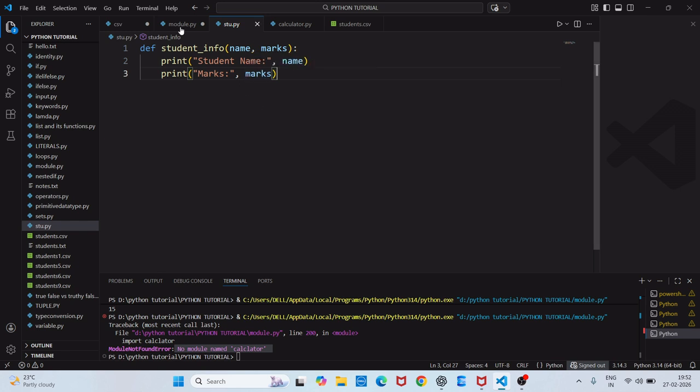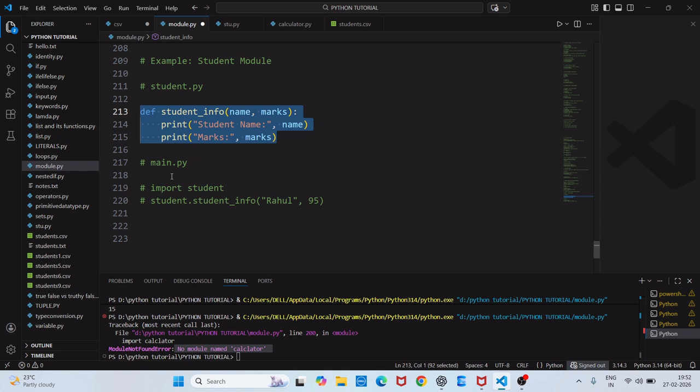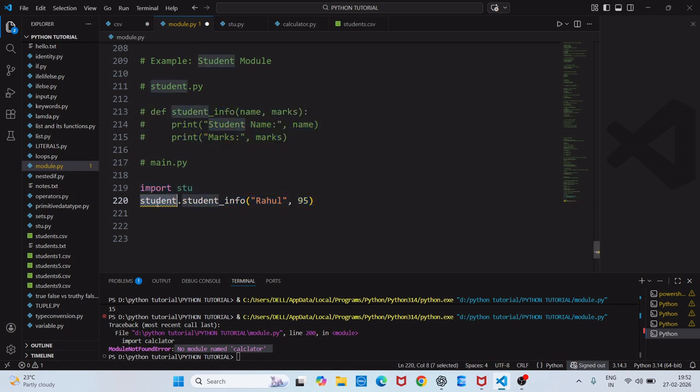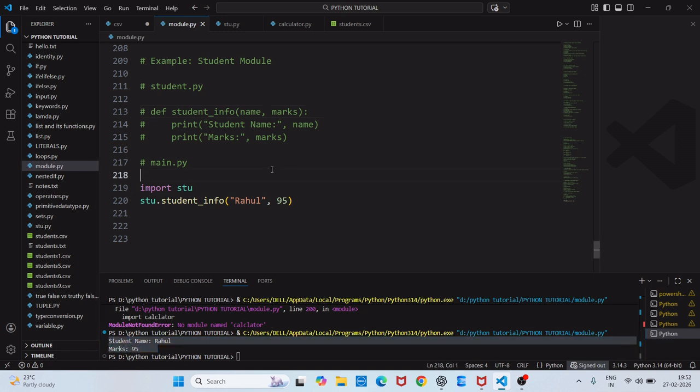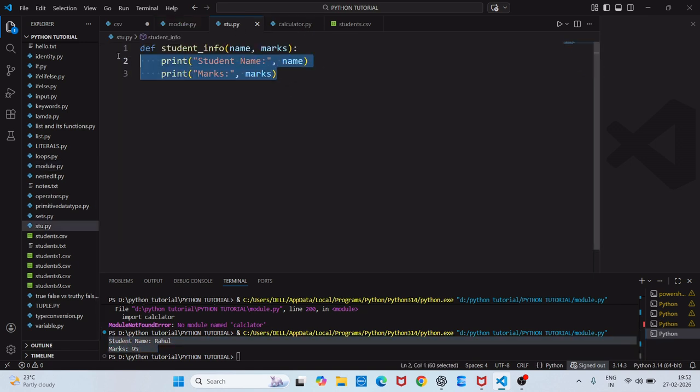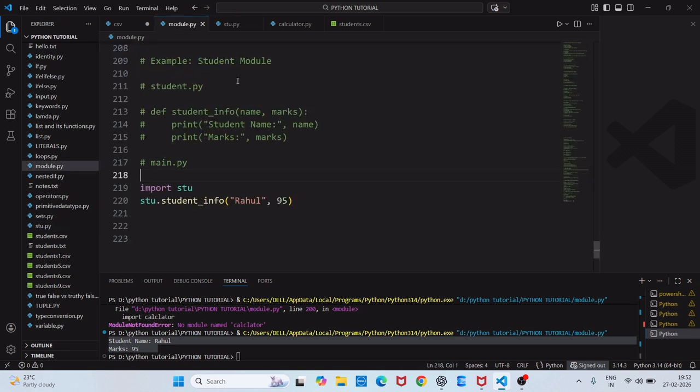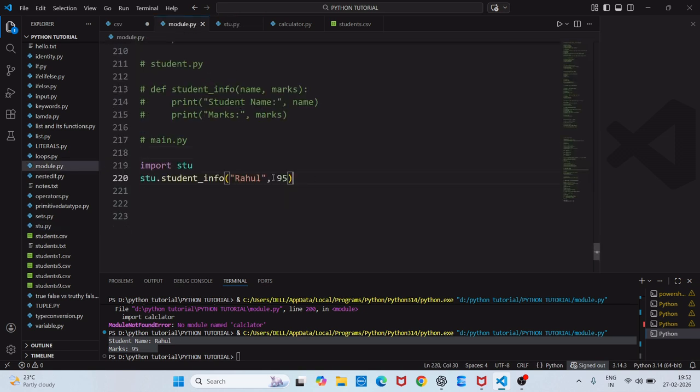Control S. So what I have to do here, you can see, instead of student, I need to write the same name as provided in the file name. So the moment I run this, since I have changed this one to 2, I need to put 2 and run the file. You can see the output, name and marks, since name and marks have been defined already in student.py. So this is how it works.